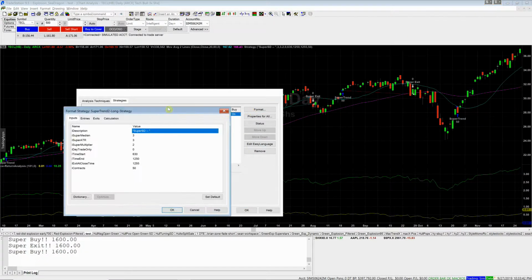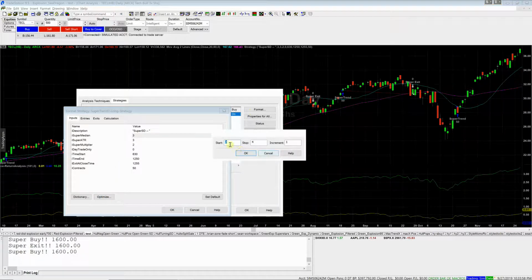click format, and in this case there's only three primary variables that are used in this system, which is the super median, super ATR, and the multiplier of the ATR. So the first thing you want to do is pick your variable of choice, click on optimize. This will give you the start, stop, and ending stepping values to play with.